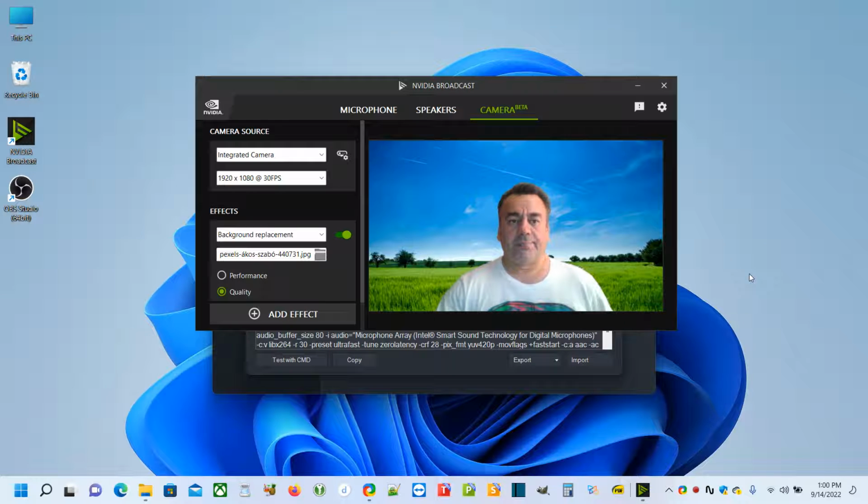Today I am testing the Nvidia Broadcast, as you can see, but I'm also testing the backgrounds. That's mainly what got me playing with this today. Just wanted to see if I could add a background, to test the camera, the built-in camera on the laptop. As you can see, the laptop is working fine.